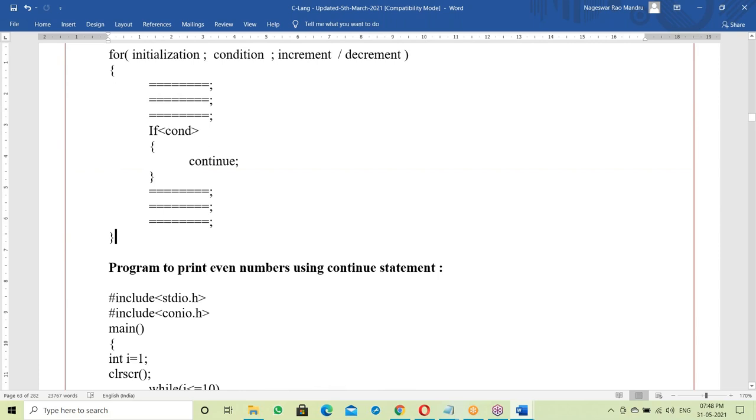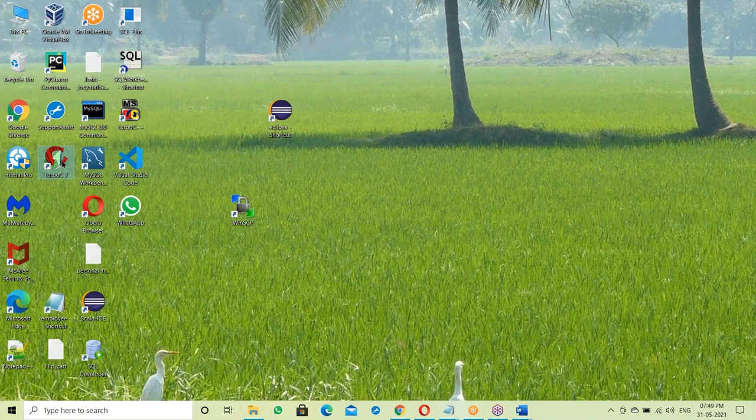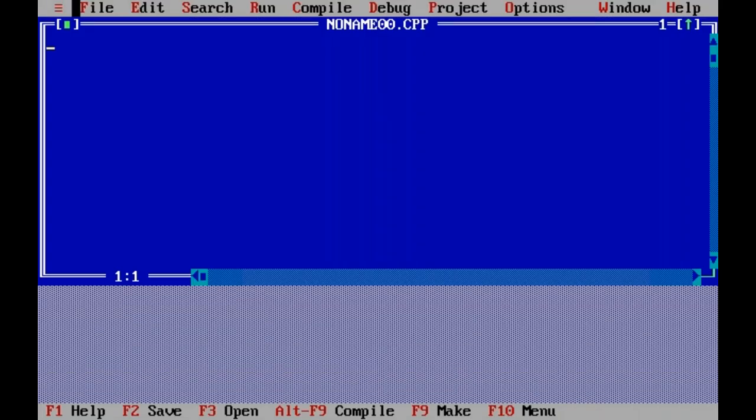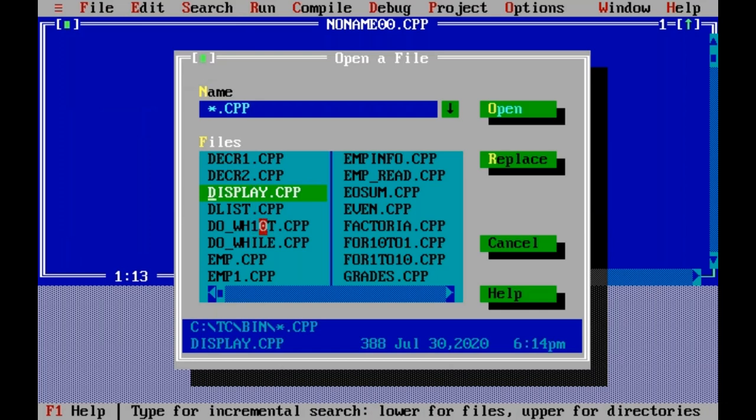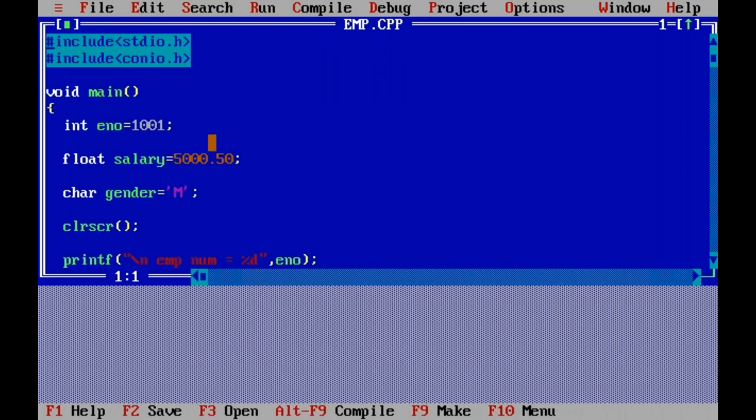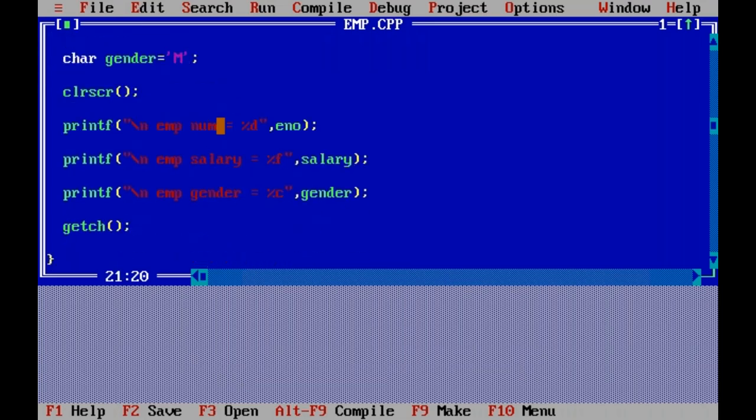Practical, not theory explanation. It's not something explained on the board. I'll just open the C programming IDE, the Turbo C IDE, and here I'll explain all the programs. Writing in this IDE, explaining all the programs like this.